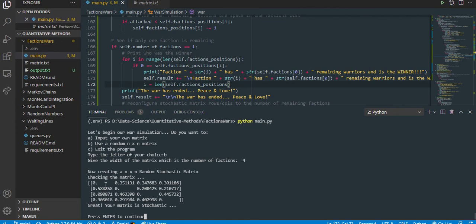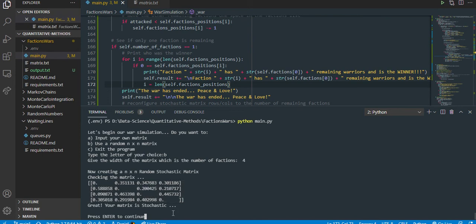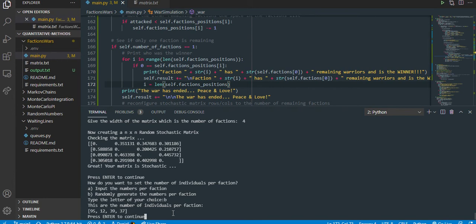Here you have the stochastic matrix, and as you can see, the diagonal has zeros because each group cannot attack its own group itself. So we continue. Now we have to assign the number of wires for each group, and you can do it manually or you can generate it randomly. So we go with the random option, and then we have these numbers which represent the wires for each of the groups.